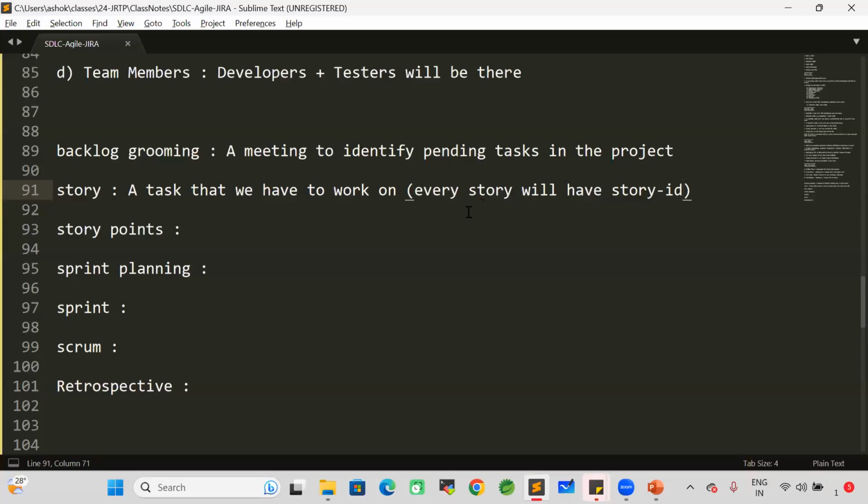For example, in the backlog grooming meeting, we identified that there are 100 pending tasks available. For every task, one story will be created. 100 stories will be created in Jira. So this complete Agile project management will happen through Jira software. So in the team, multiple members will be available.